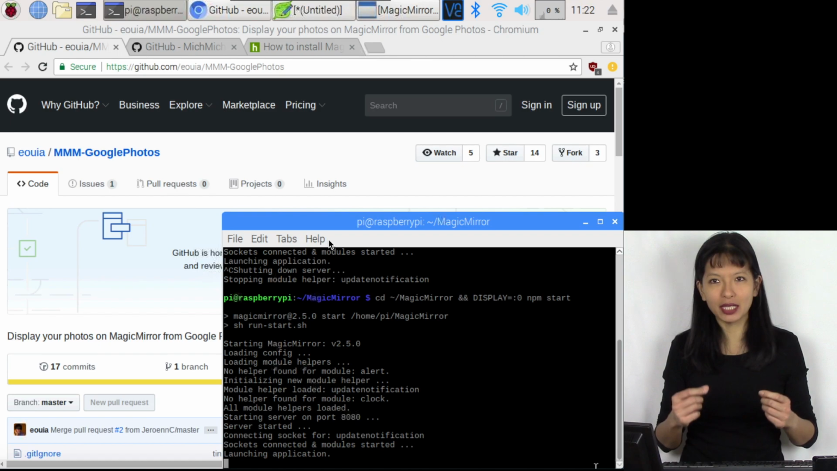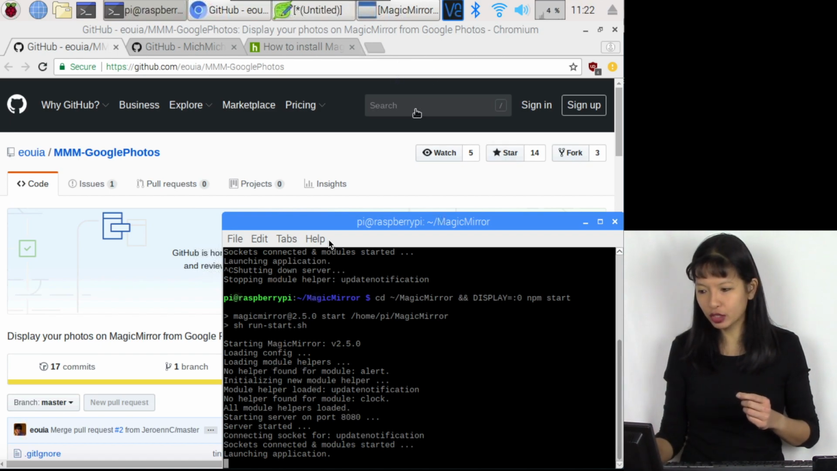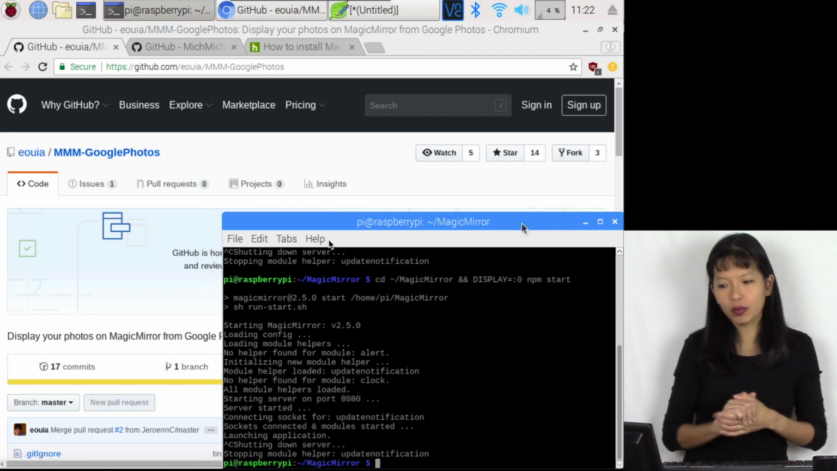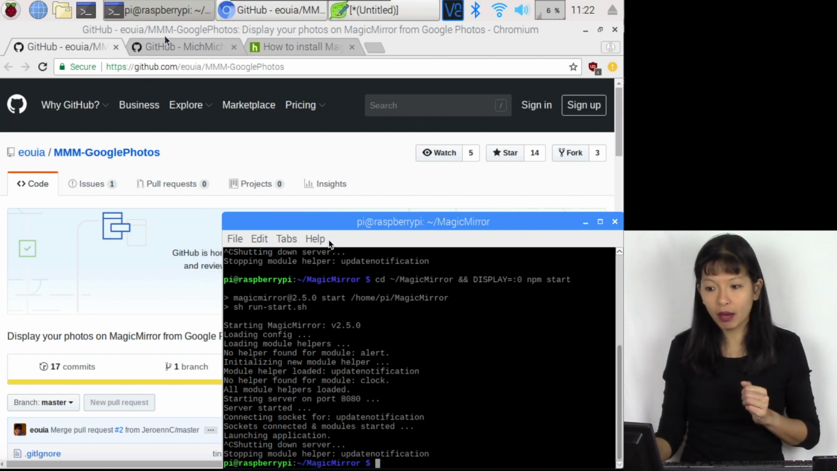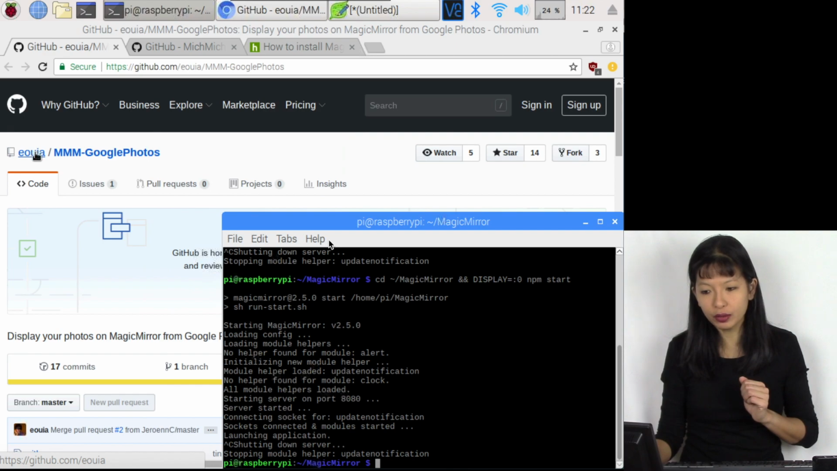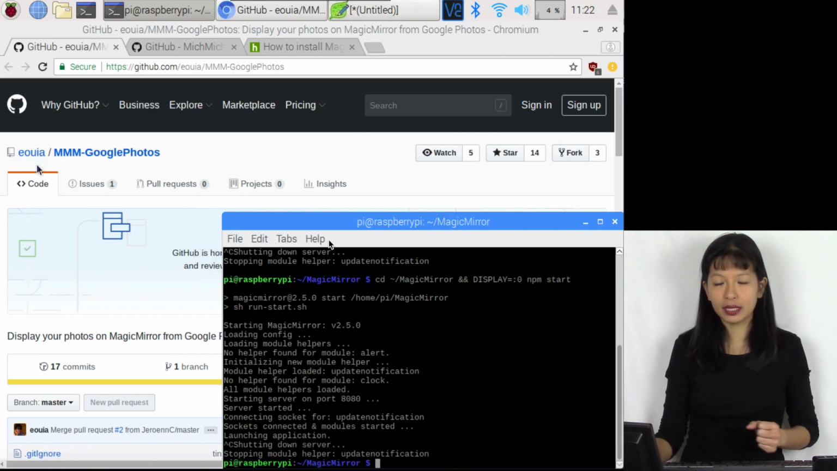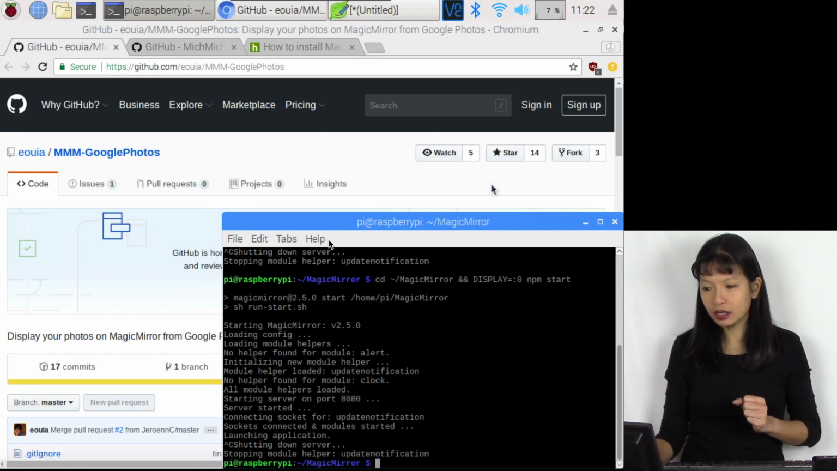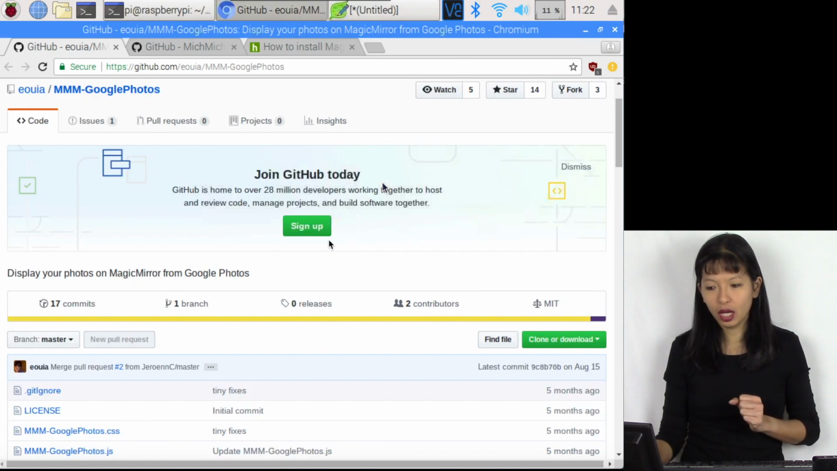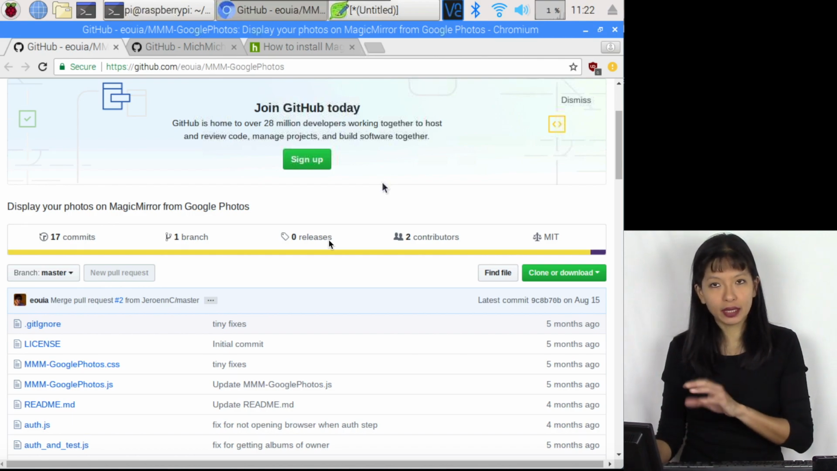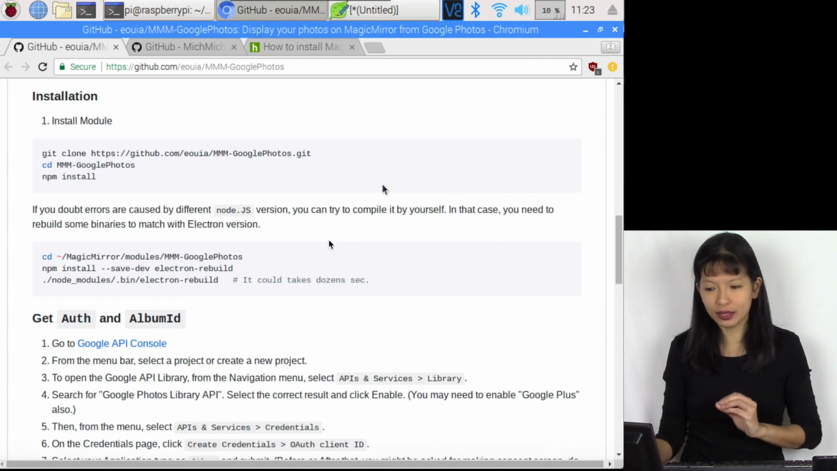This is what our screen looked like. I've hit Control M to minimize that screen. And then in my terminal, I will hit Control C and that will stop the Magic Mirror. We are going to use a GitHub repository for Google Photos created by E-O-U-L-A, I apologize, I can't pronounce your name, and we are going to follow the instructions of how to add Google Photos to Magic Mirror from his GitHub page.